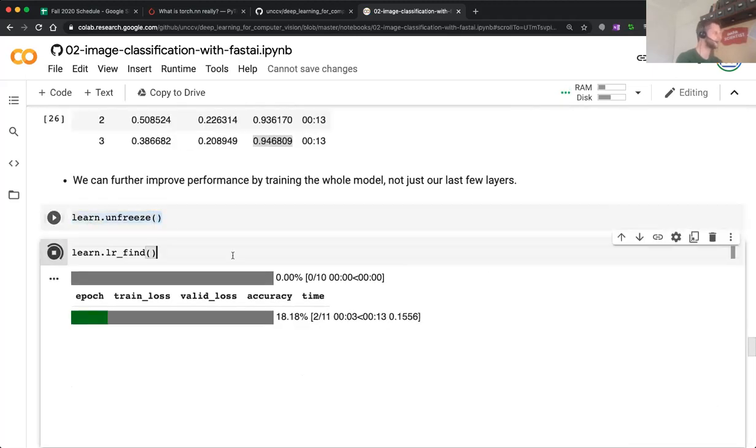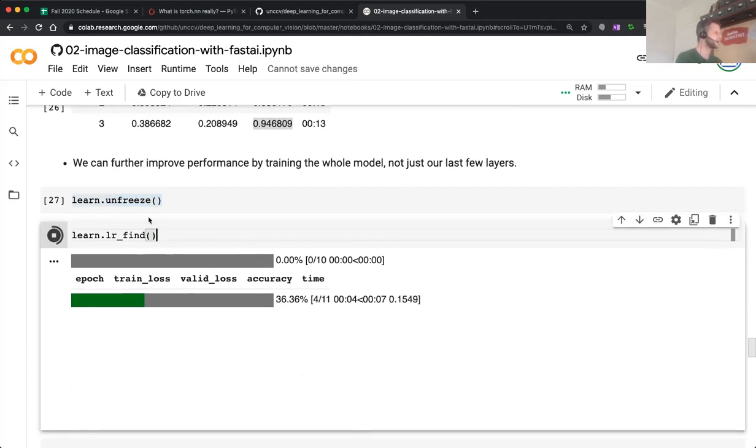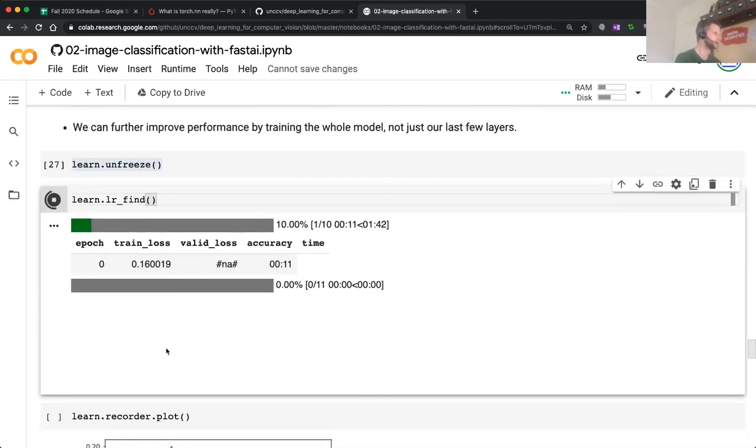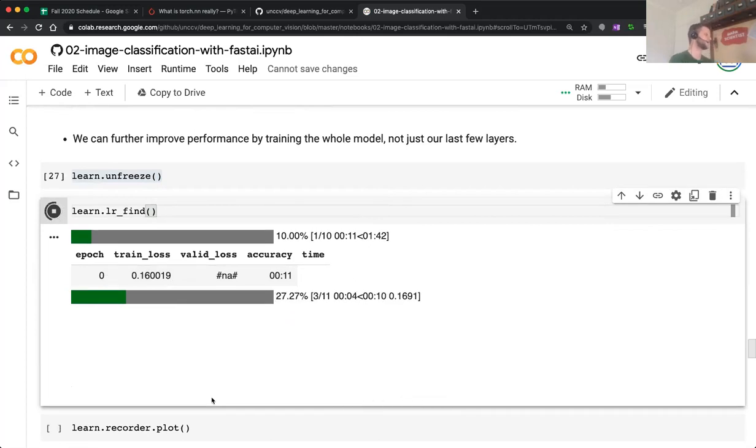So I'm going to unfreeze this thing, which is going to let us train the whole network, and we're going to see if we can get better performance. I'm going to do LR find again because we might have a different learning rate that would work well now that our network is unfrozen, and we're going to be training the whole thing. So let's let this run for a minute, and we'll get another plot, and we'll pick a learning rate here. Let's see where we end up.